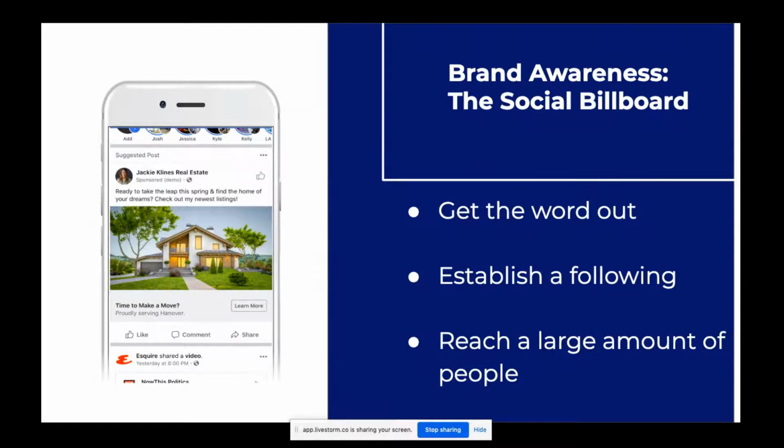So the benefits are very clear. With brand awareness, you can get the word out about your open house and your new listings. You can establish a following in your community and reach a very large amount of people who you wouldn't otherwise interact with.